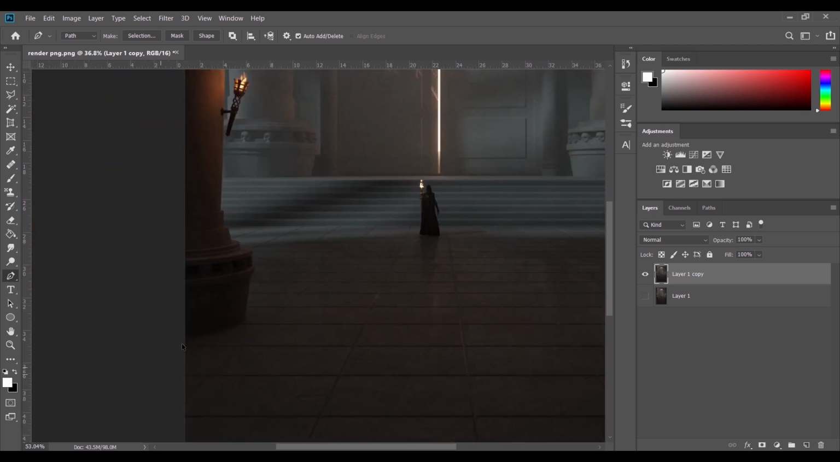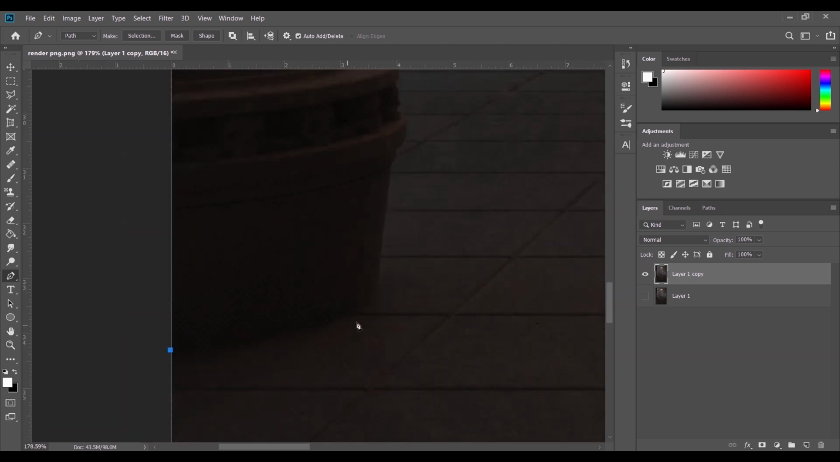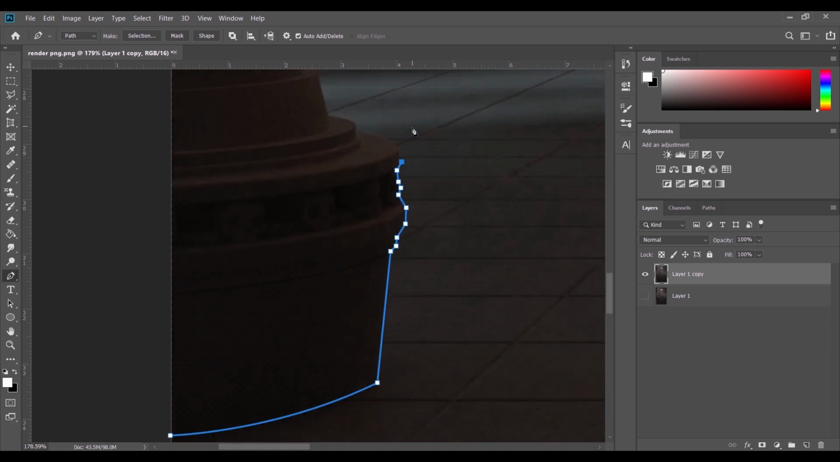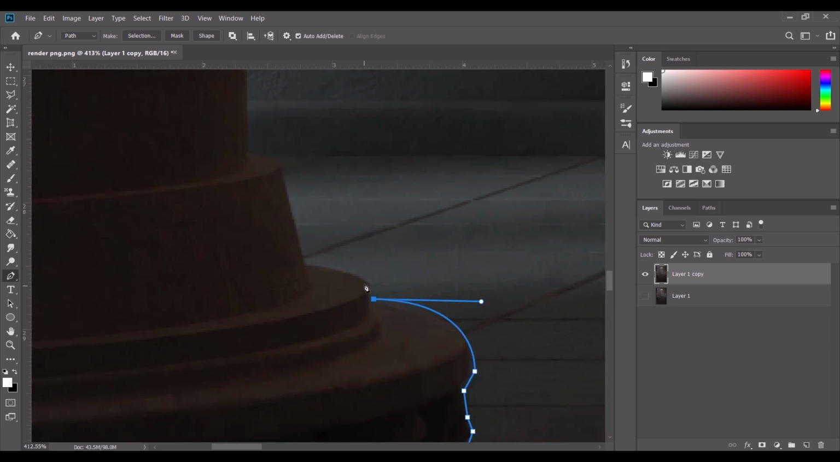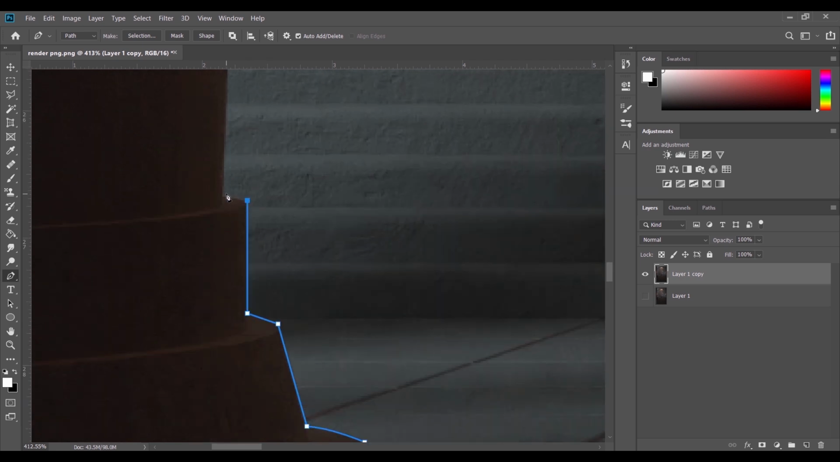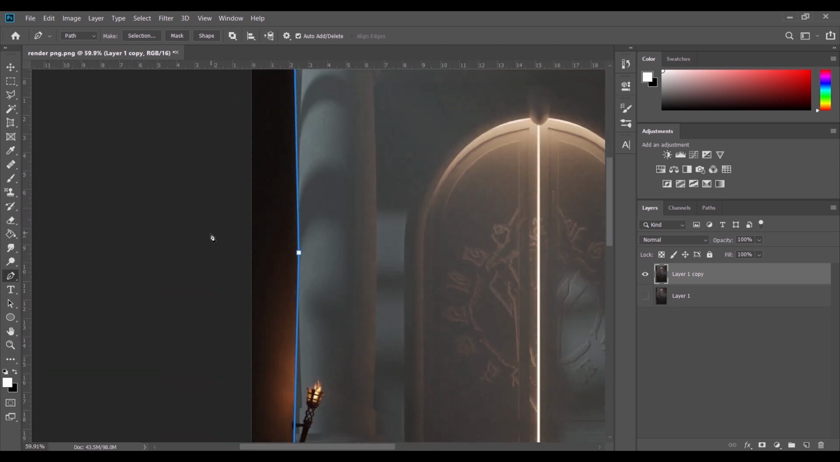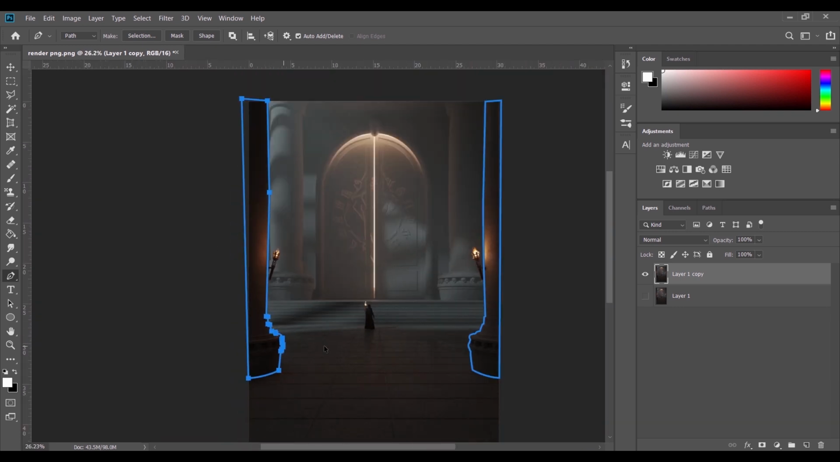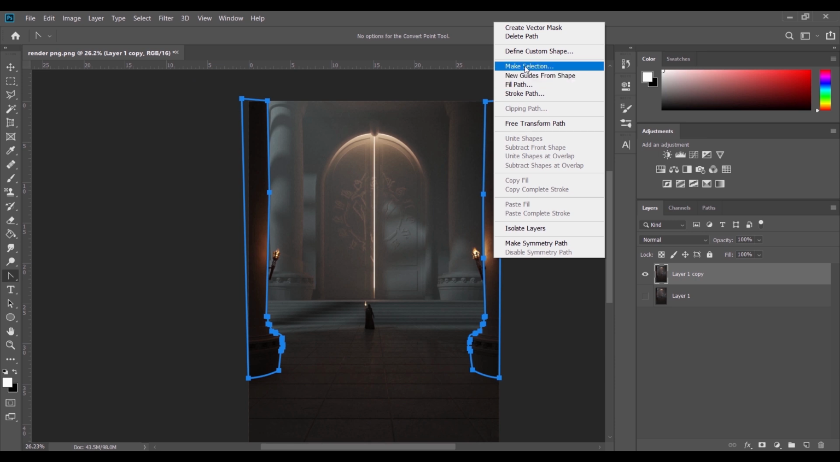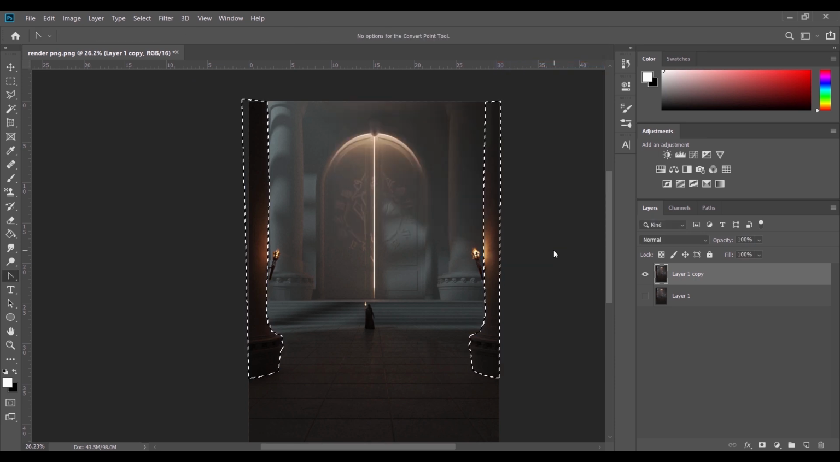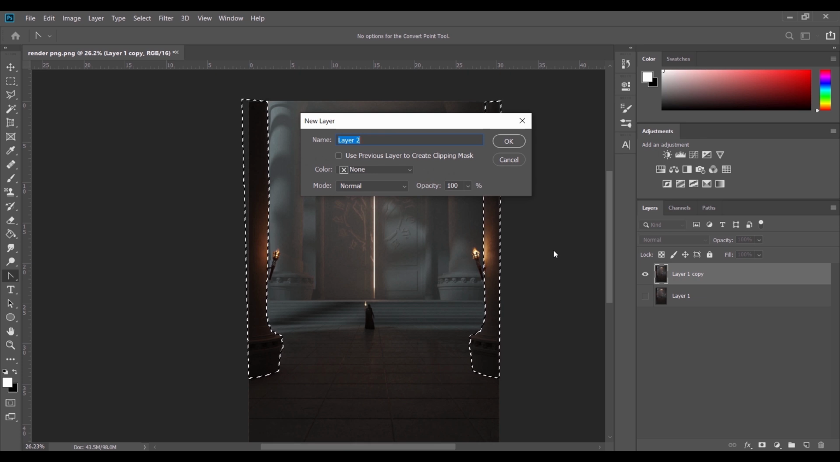Once you're done with the first column, repeat the process on the other one to the left. Now, hover over the Pen tool until you see the convert point. Use the last one to select all the points as shown and make them into a selection with the right mouse button. After that, hit Ctrl J to make a new layer out of this selection.